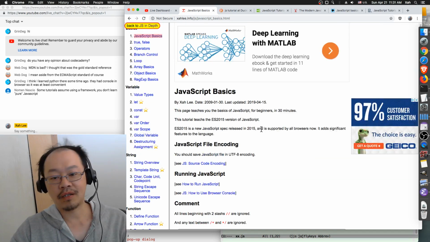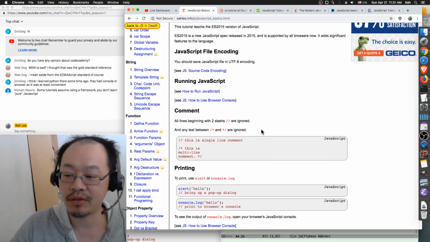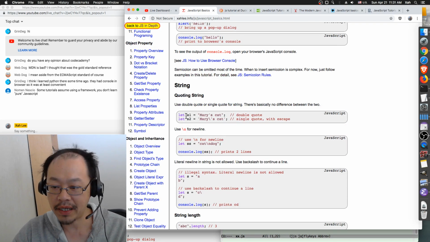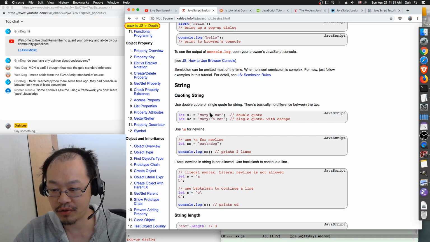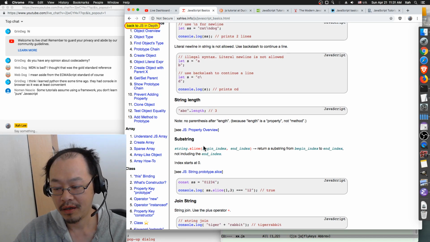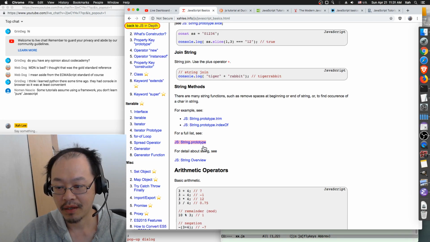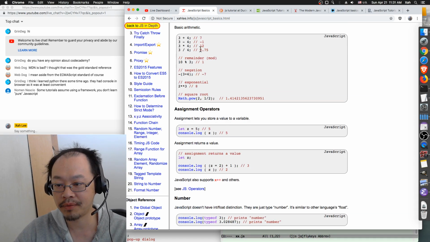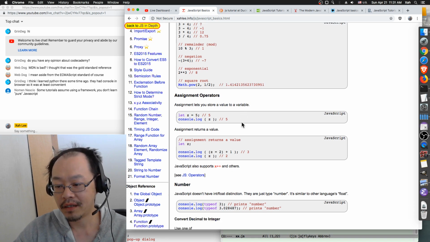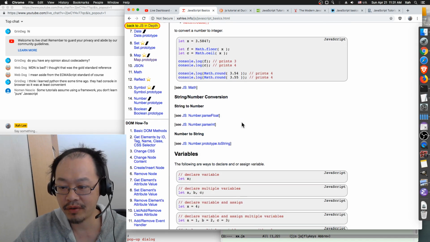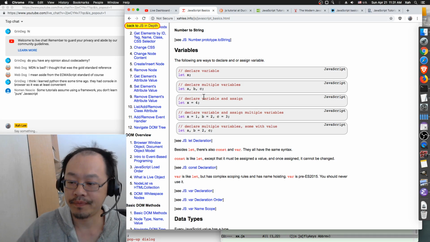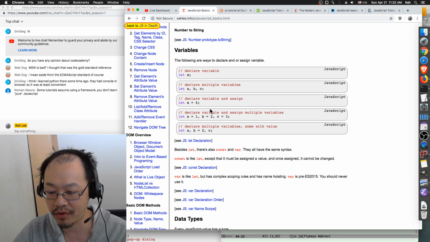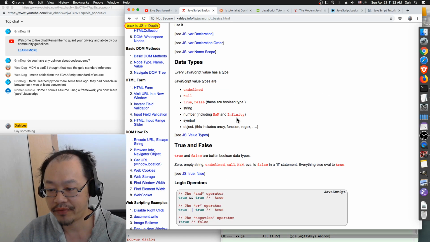So JavaScript basics. If you want to learn the basics, you can just read them on this page, because it shows you how to print, the basic format for strings, string length, substring, joining strings, string methods, and arithmetic like plus, minus, multiply, division, and assignments. The basic syntax. Then you have variables. The basic syntax for variables: let x equals 3 and so on. Then you have data types.